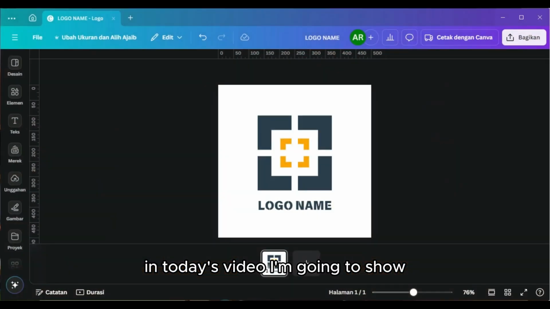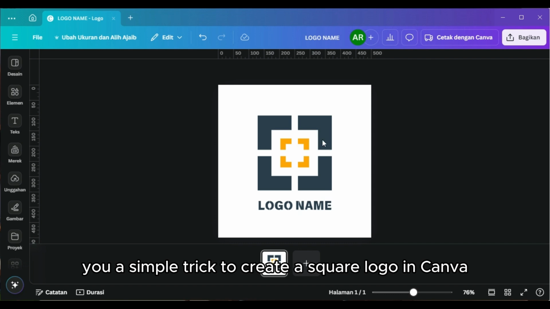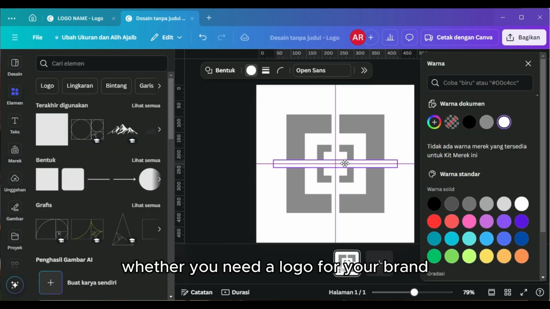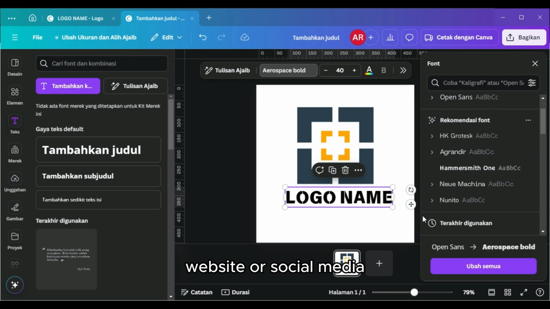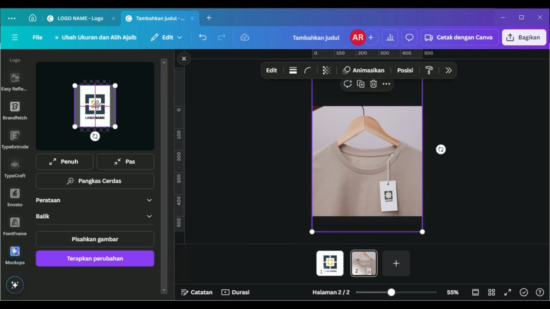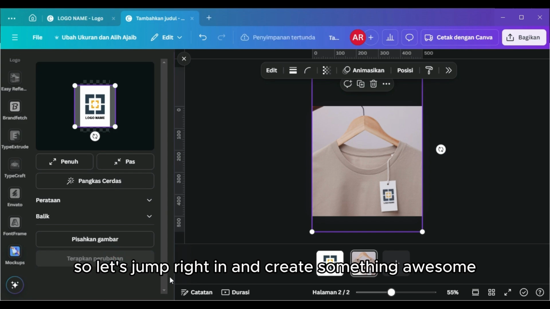In today's video, I'm going to show you a simple trick to create a square logo in Canva that looks cool and professional. Whether you need a logo for your brand, website, or social media, this trick will save you a lot of time. So, let's jump right in and create something awesome.